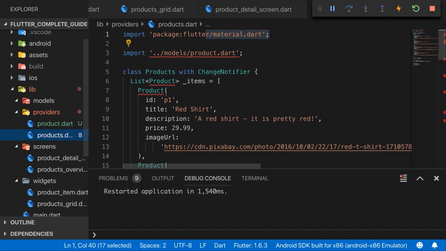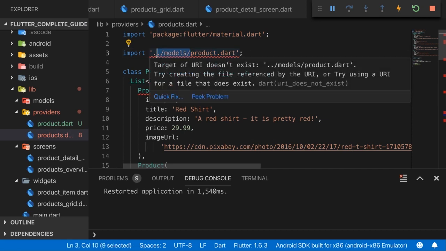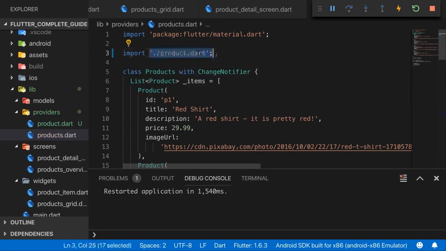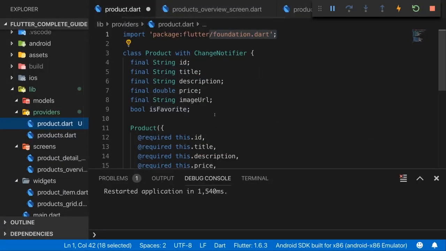Now here in the products Dart file, I'm referring to that product, so to that single product Dart file, and it's now in the same folder, so the import path should change to /product Dart. With that, I'm still treating products here, but these products now actually can notify listeners when they changed.